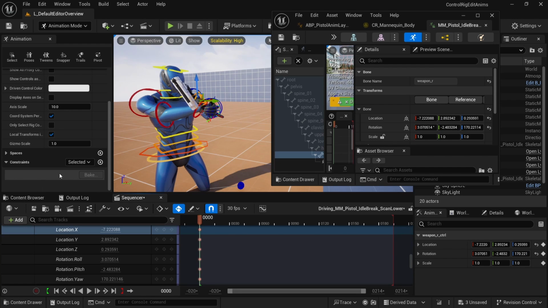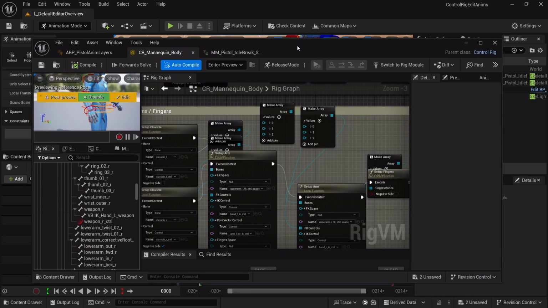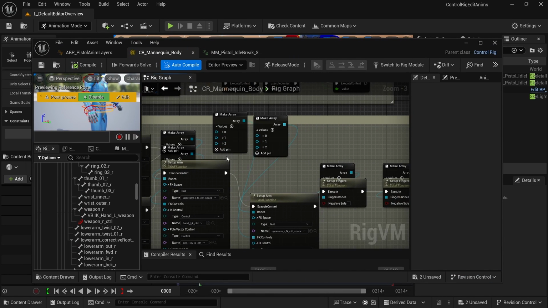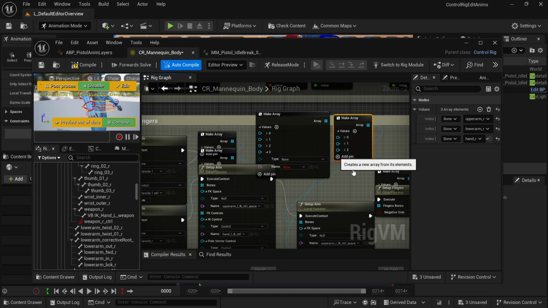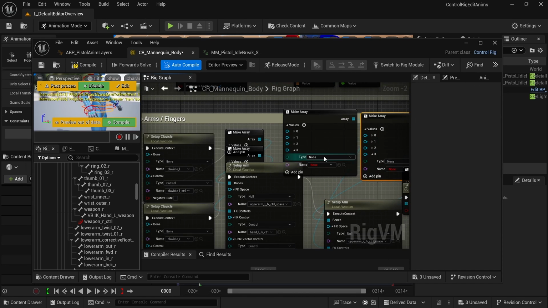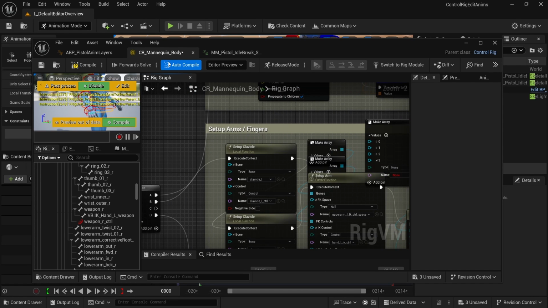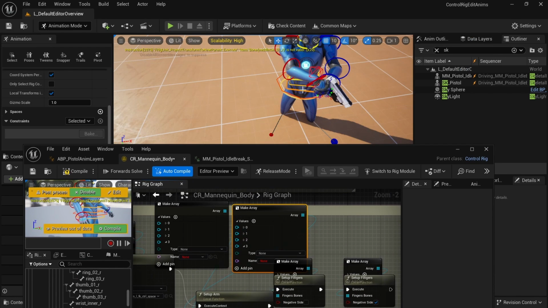Oh, interesting. After some debugging, I made some changes in the control rig, and I still think it's important to show. Hopefully it's not too confusing. But essentially, the two controls that we had added here for weapon R, so it's under your setup arms and fingers in the control rig, was messing up the wrist by a lot.